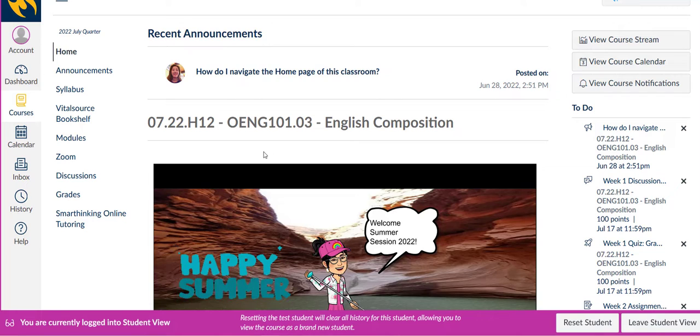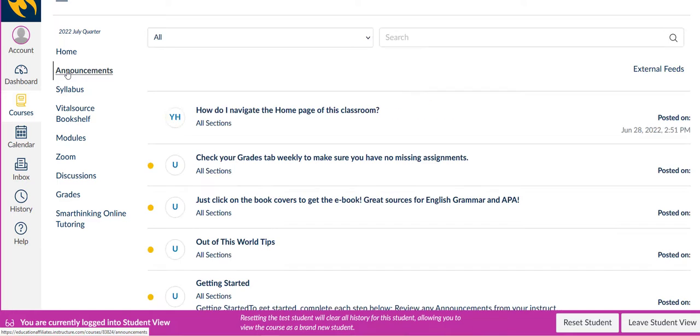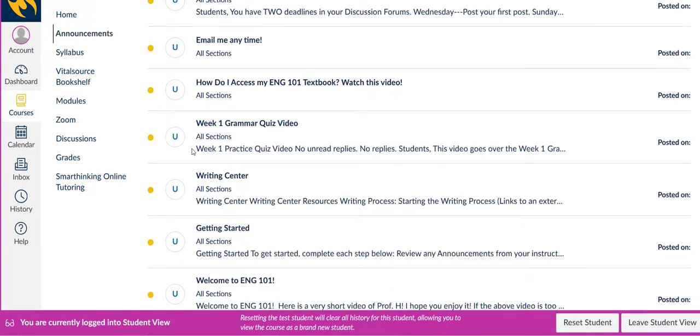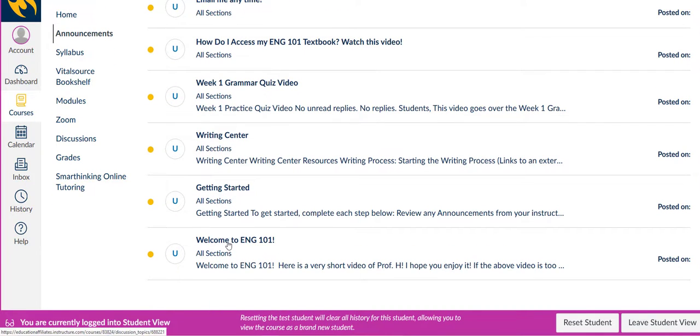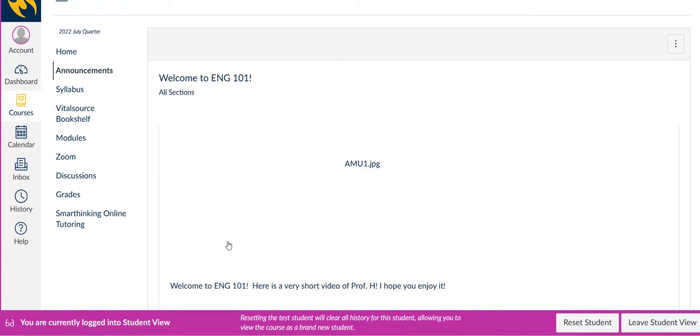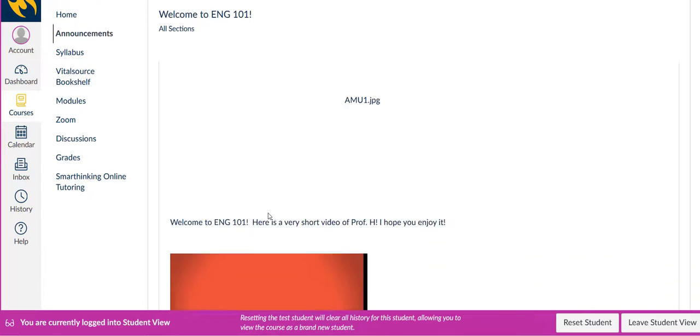So how do you find your syllabus, for instance? You would want to click on Syllabus. You click on Announcements and you're going to get all of your announcements. If I click on Announcements, all of your announcements will load. And then here, the very first announcement is me saying hello to everybody. And don't worry, that'll load later.